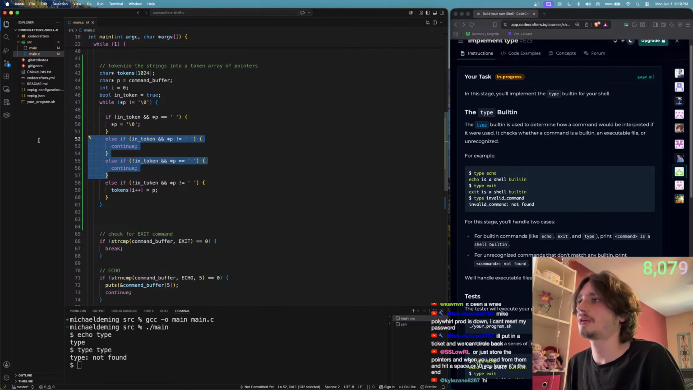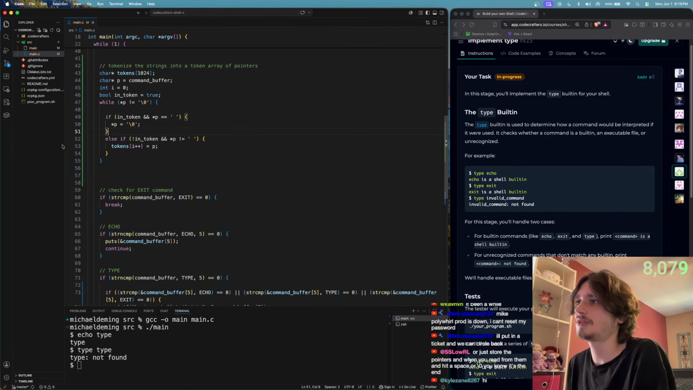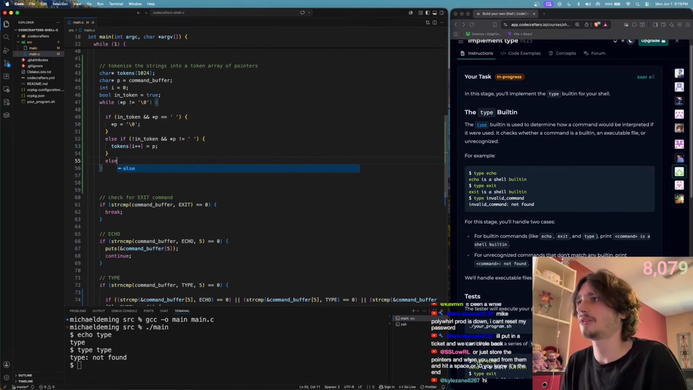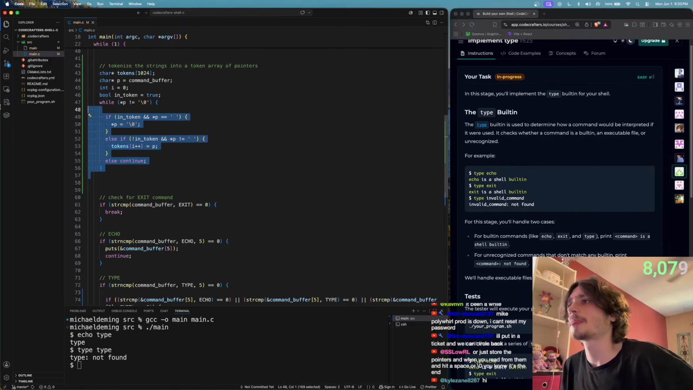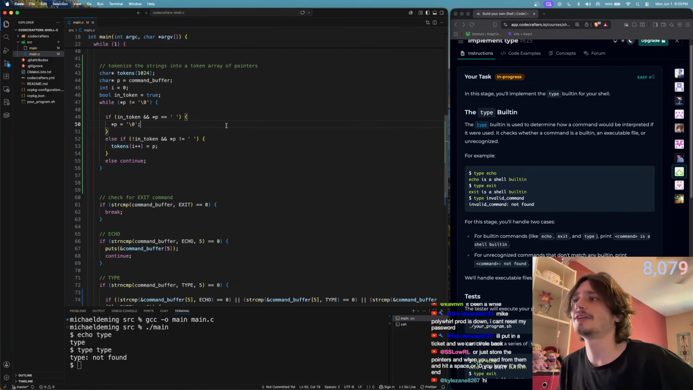So I think we don't need these two statements. And I think we can say else continue, like this. So if we're in token and we have a space, we put a null terminator. Else if we're not in token and we have a space, this is the start of a token. Any other scenario, we continue through the loop.